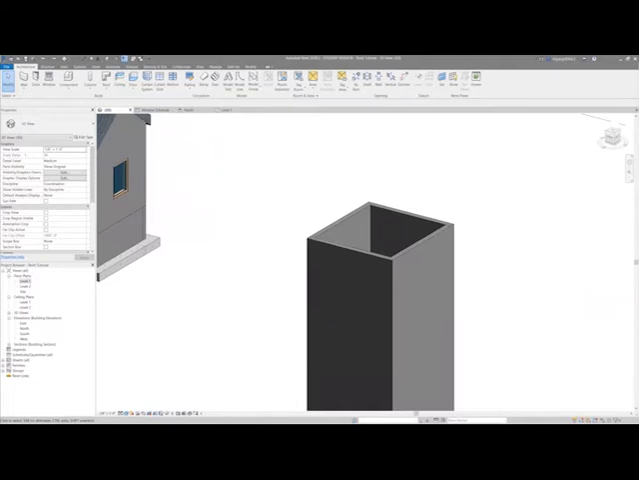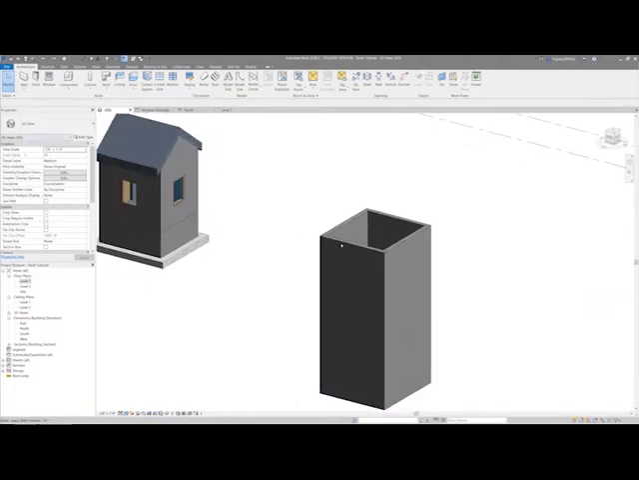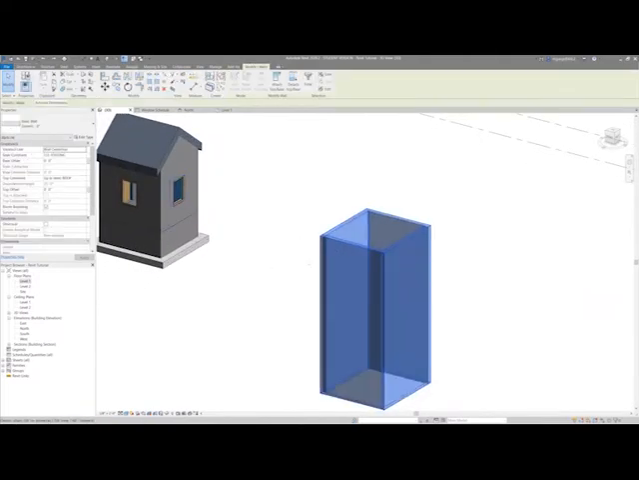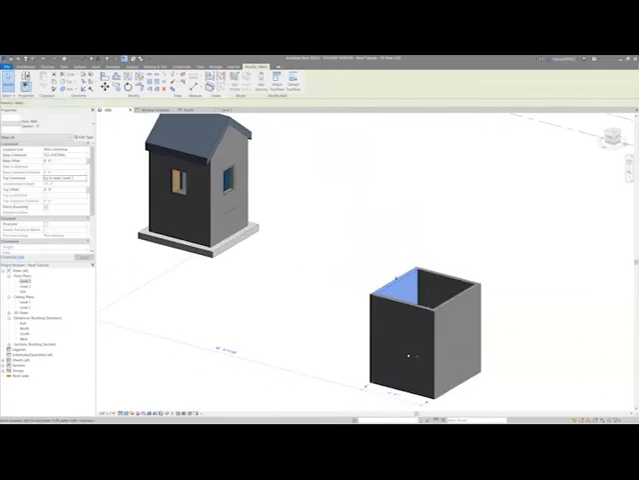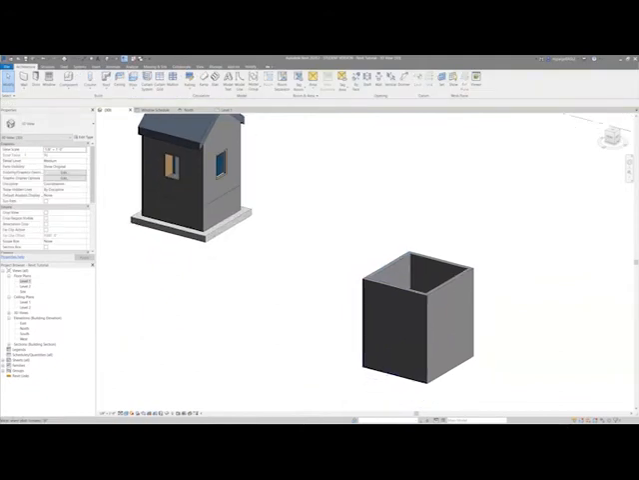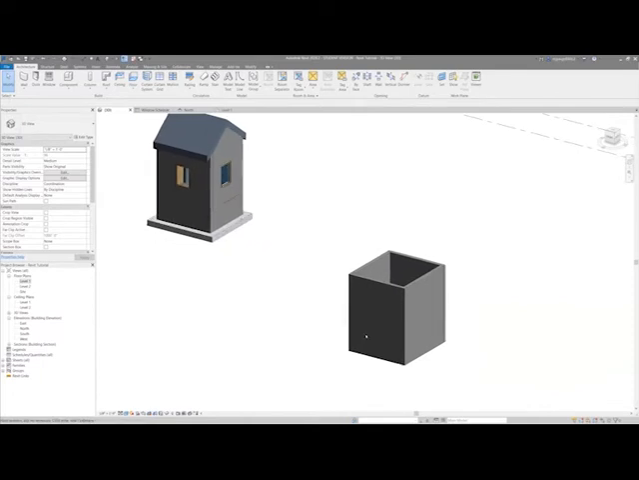Let's see. Okay, so we have our walls. Let's just make it to this, right? So we're going to go into our top constraint, make it back to level 2. We're going to leave this down at the top of footing right here. And I'll talk to you a little about kind of structural elements, right? So that'll show another flavor of Revit.